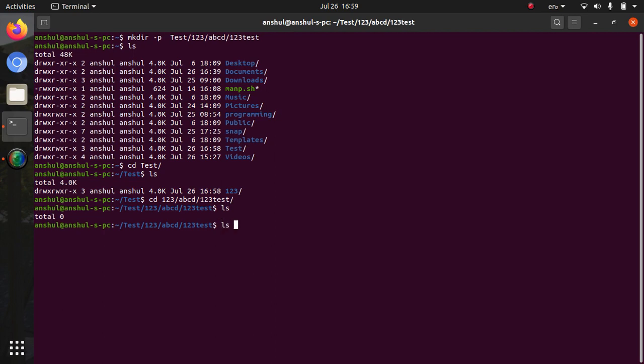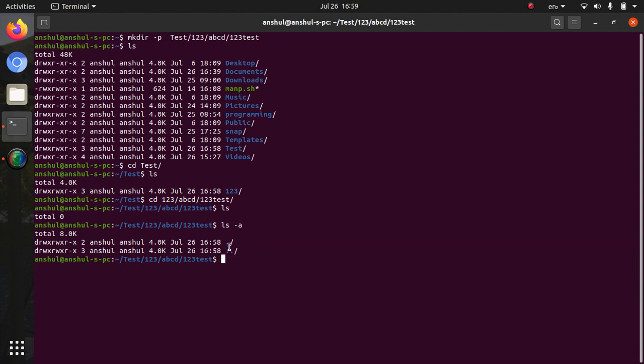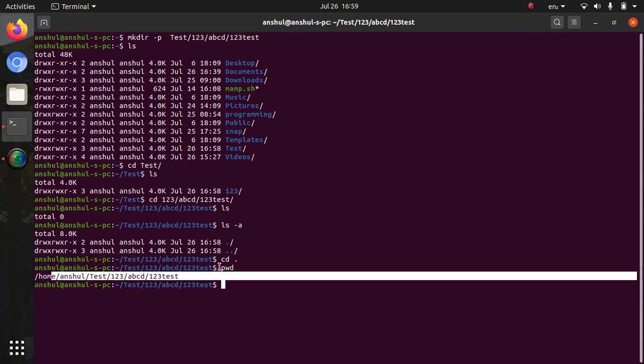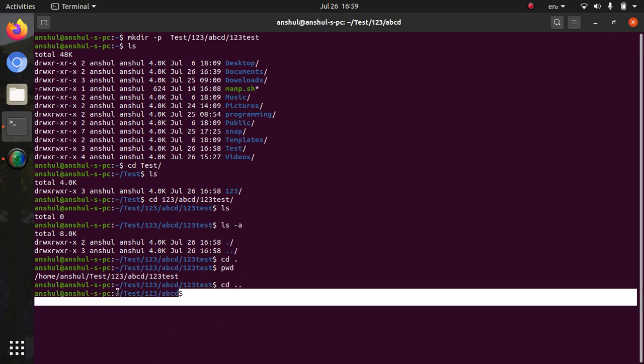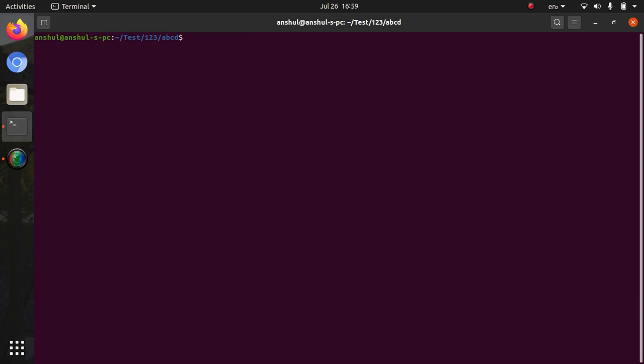If you do ls minus a, there are two directories, dot and dot dot. What are these? Dot is mapped to the current directory. So if you do cd dot and then print the directory, it is the same directory. If you do cd dot dot, it will go to the abcd directory, which is one level behind the 1 2 3 test directory. So we can clear it out again.